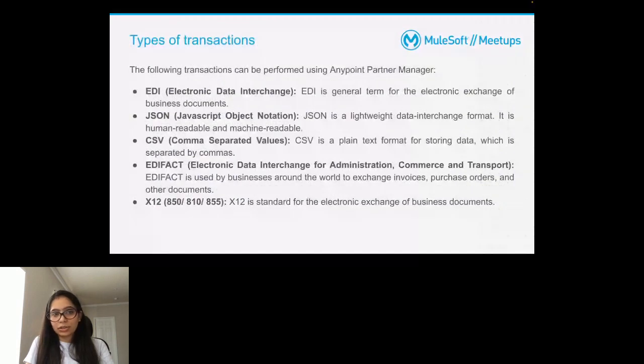The types of transactions that APM supports are EDI, JSON, CSV, Edifact, and X12 formats.